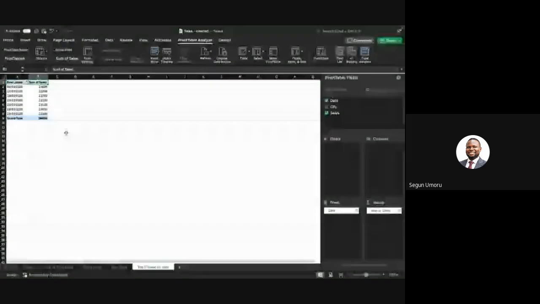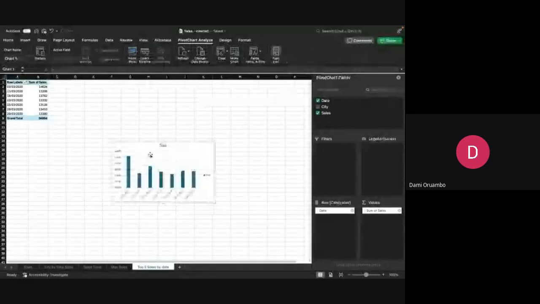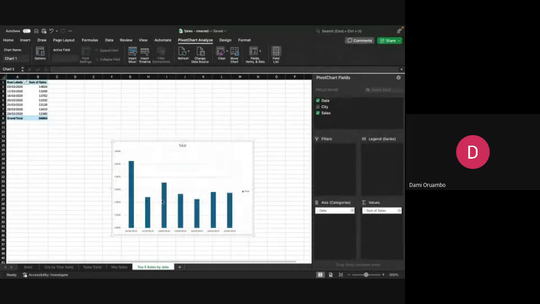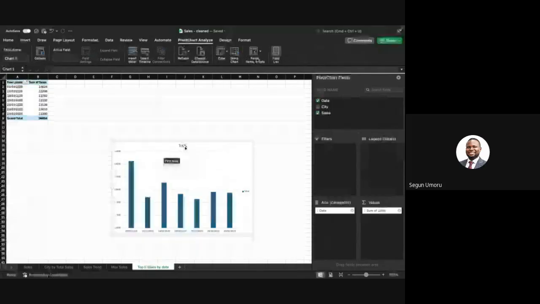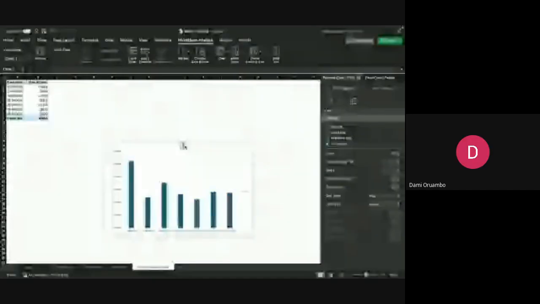So you can visualize this one as well using a column chart. Okay. So I think that's all. You can just format it, and then we're going to continue from here in the next session.